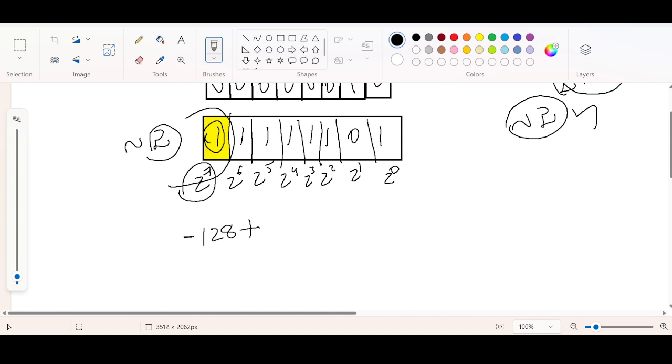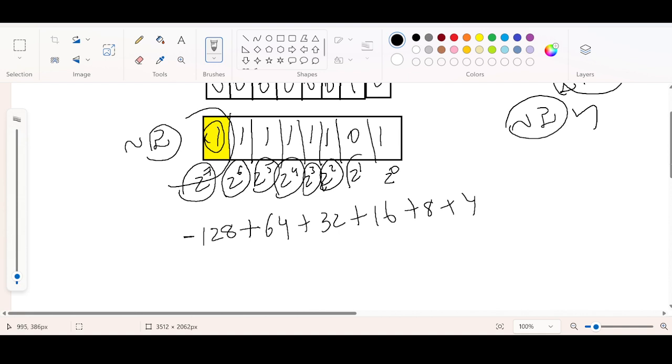Plus, what is 2 to the power of 6? 64. What is 2 to the power of 5? 32. What is 2 to the power of 4? 16. What is 2 to the power of 3? 8. What is 2 to the power of 2? 4. What is 2 to the power of 1? 2 only, but you don't take this because 0 is there. What is 2 to the power of 0? 2 to the power of 0 is 1.